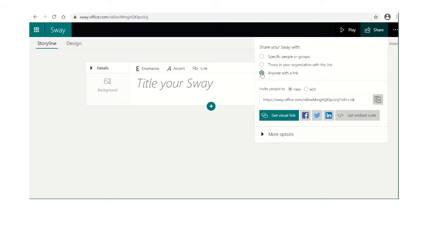So if we click anyone with a link, you'll see that this link is just a website address, and it means that as soon as somebody has that link, they can view this. If we copy that, we can just paste it into an email and send it to parents, and it doesn't matter how often you edit this, there will only ever be the one link to this Sway.